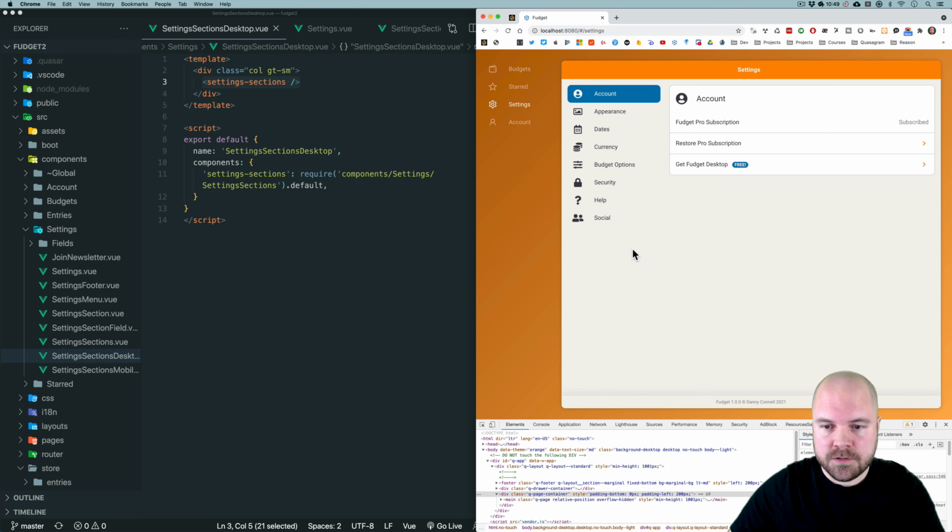So initially I was actually spitting out two different menu components, one for mobile and one for desktop. I really didn't like that because duplication is a cardinal sin in development, but I couldn't figure out how to conditionally add different props to Quasar components on different screen sizes. But then I discovered the screen plugin.